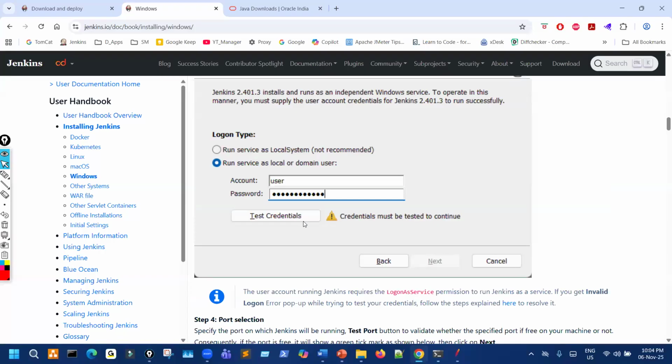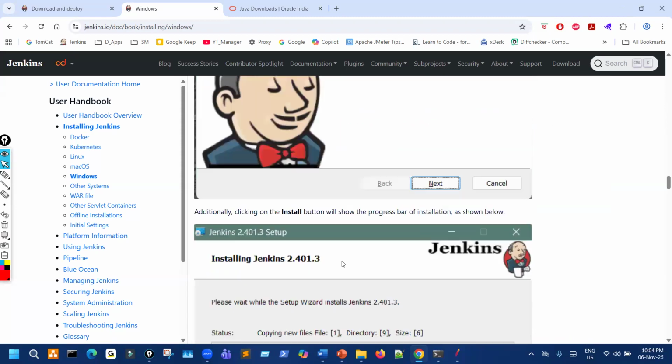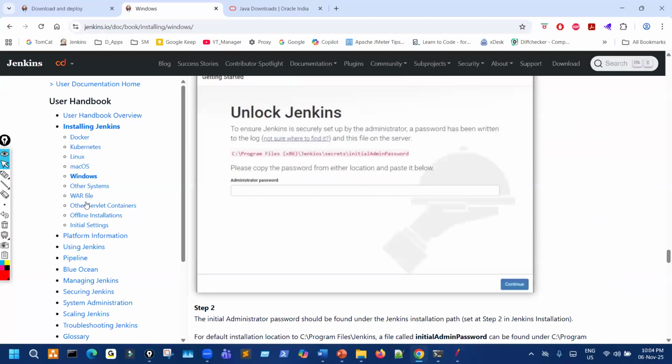In Jenkins installation, there is only one tricky part, that is creating a key file which will be shown when you install, and then when you try to launch, it asks you to unlock. But that is also easy. They will give you a path where you can go and take that password, and you have to put it in before starting.